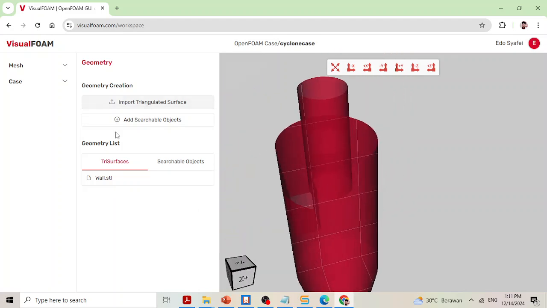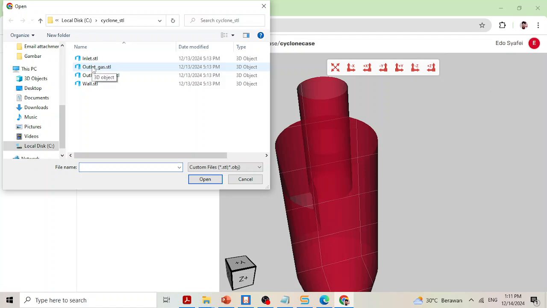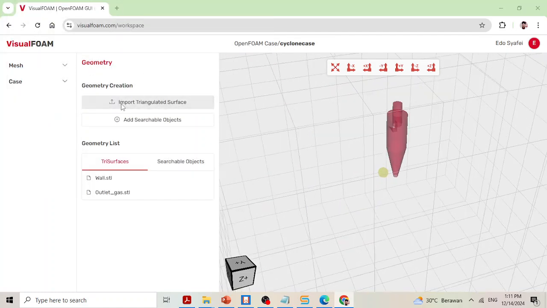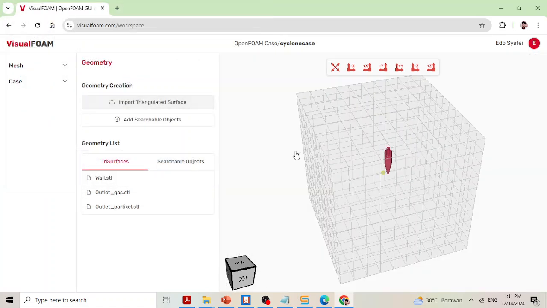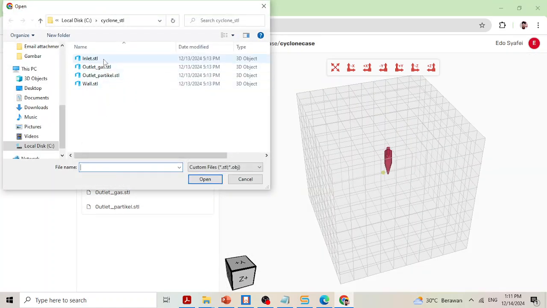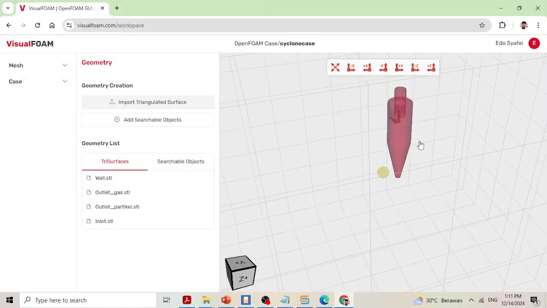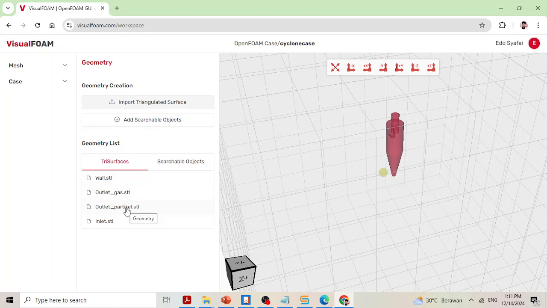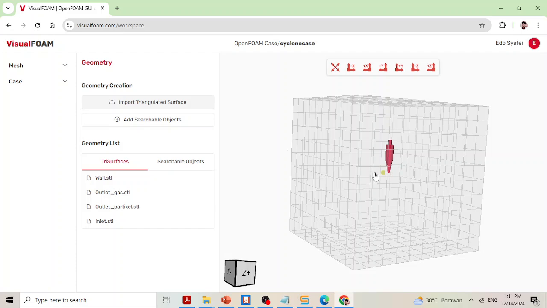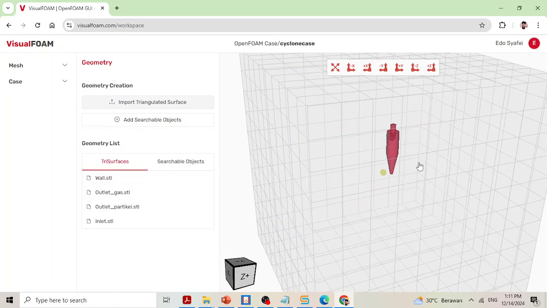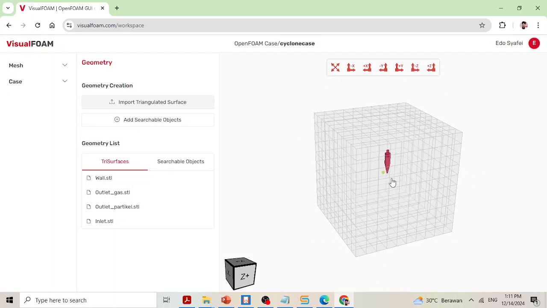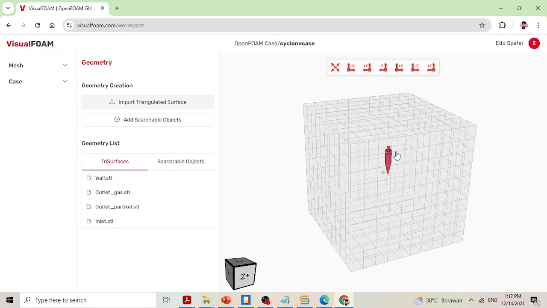So continue to click here and import the outlet gas. Okay, and again import the outlet particles, and the last is to import the inlet. Okay, perfect. So far we have imported the four STL geometry files: wall, outlet gas, outlet particles, and inlet. Now we see that the size of the cyclone is smaller than the block mesh, but don't worry, we can adjust the size of the block mesh to align with the cyclone geometry.